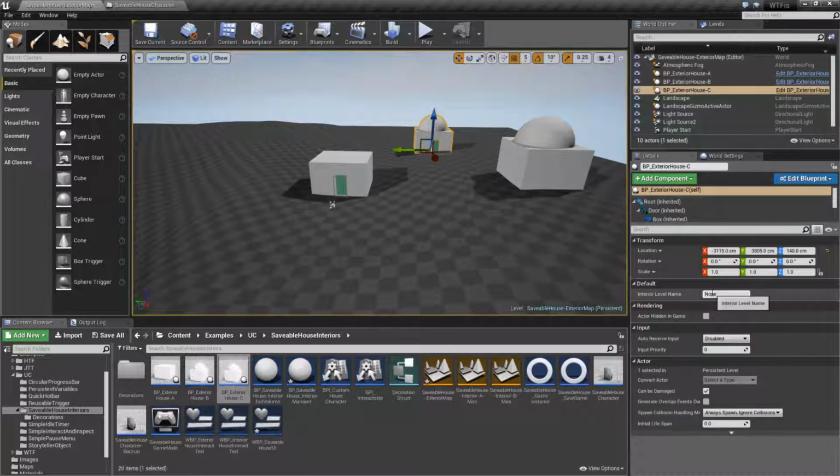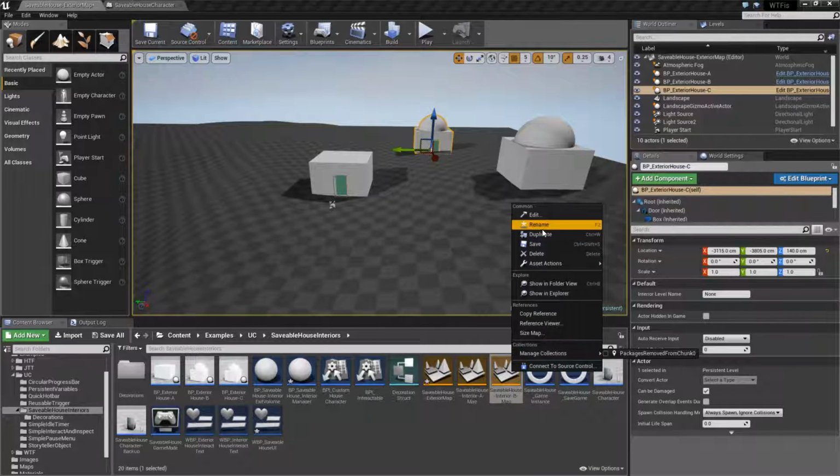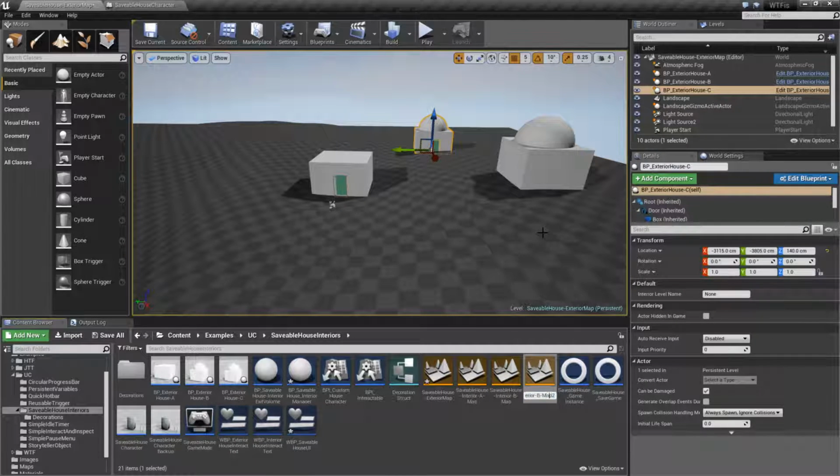We have no interior level name. Well, let's say we had house C map. So we'll duplicate this. This is our house C map. And, of course, it can look like whatever we want inside. But this is what's going to happen when we go to house C and we load it up. So now house C is going to load up this map individually.